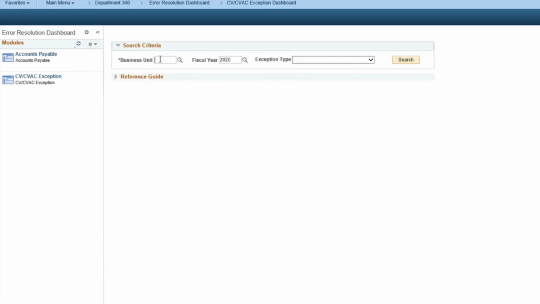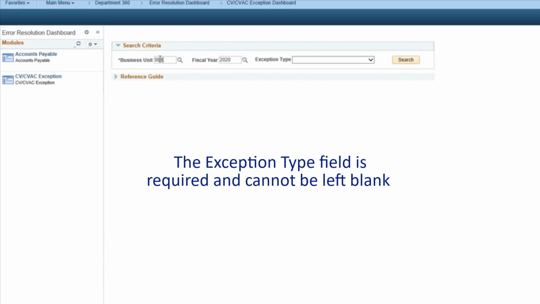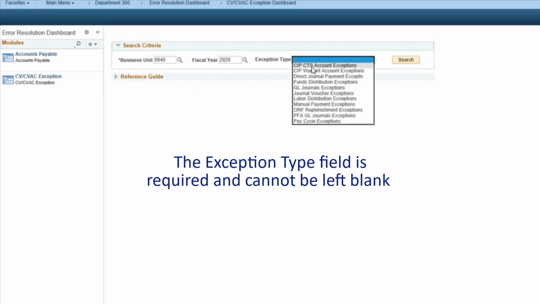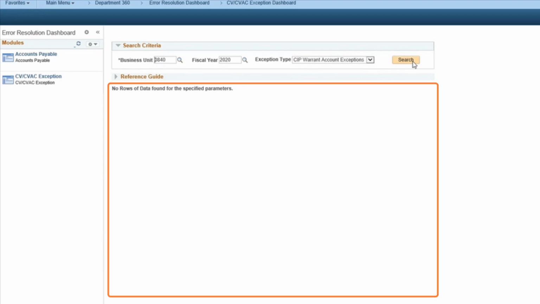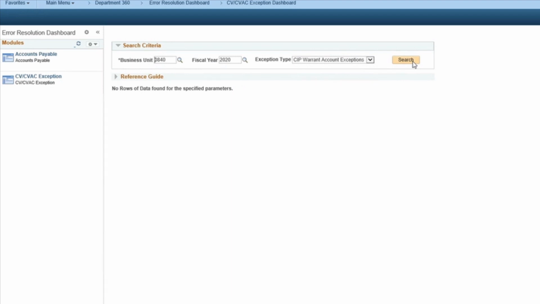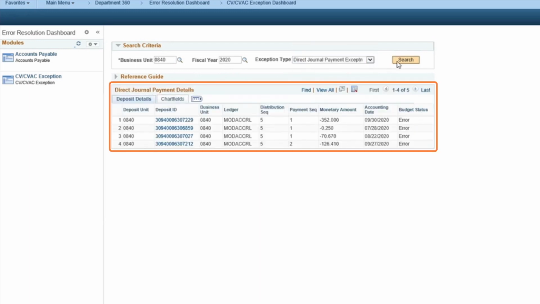Enter in your search criteria and specify the exception type. After the search completes, if there are errors, they will show up here under the reference guide section. For example, we can see that this BU does not have any CVAC exception errors for customer item payments, but does have errors for direct journal payments.